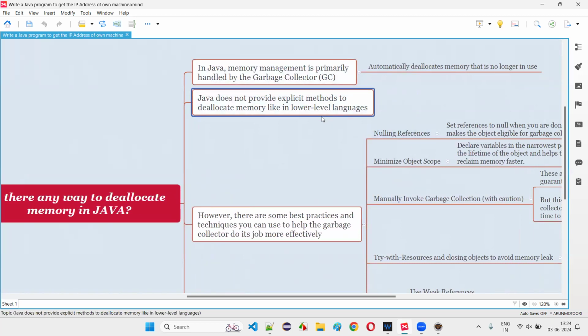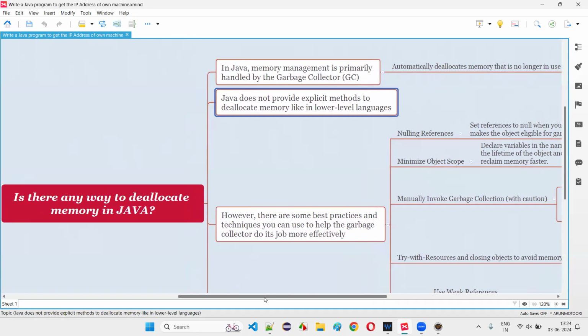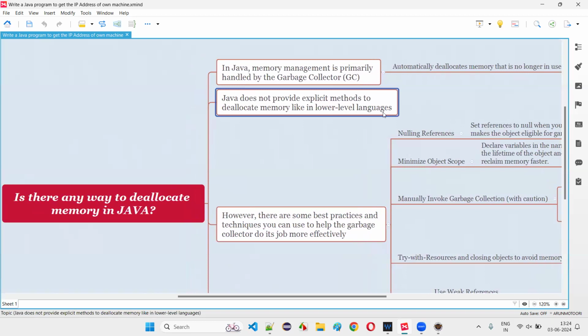Explicitly if you try, it will not happen as you think. There is no explicit method which, whenever you instruct, will simply go and deallocate the memory for something. That kind of stuff is not there. When compared to the lower level languages, which have such a mechanism, in Java we don't have explicit methods or any other way to deallocate the memory.